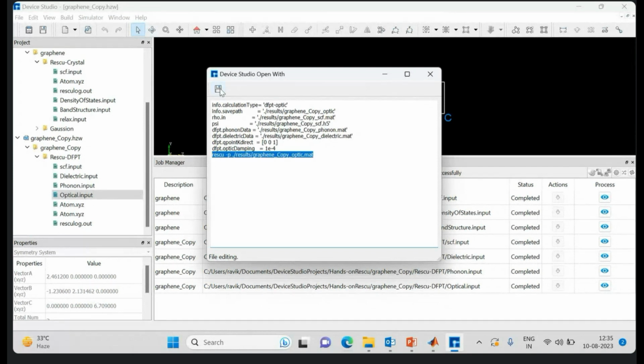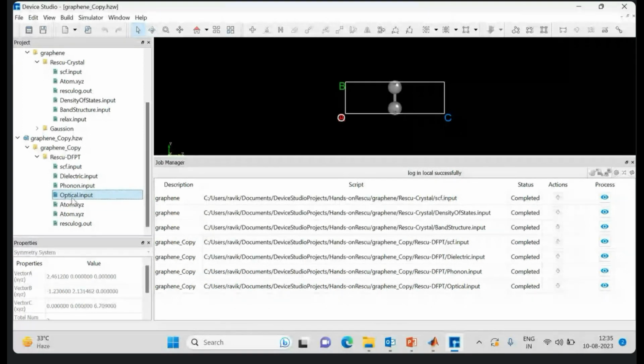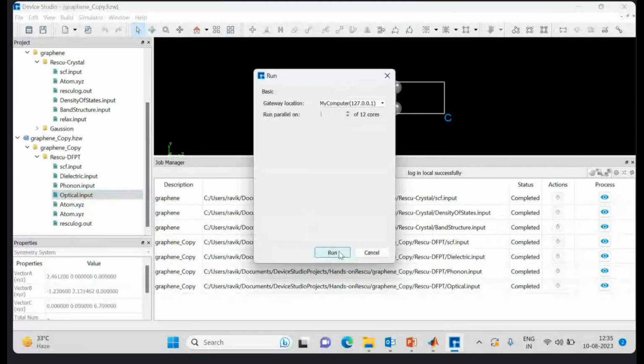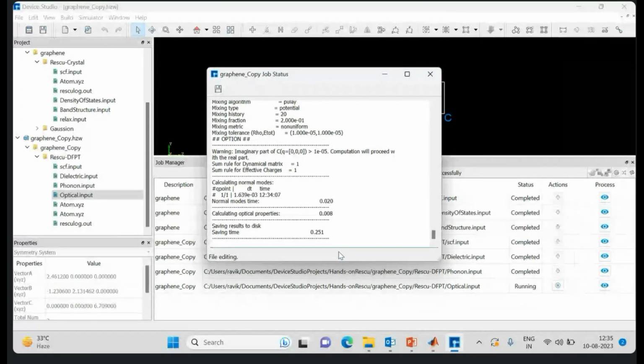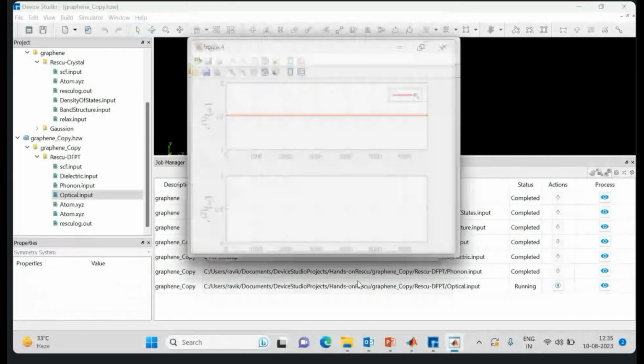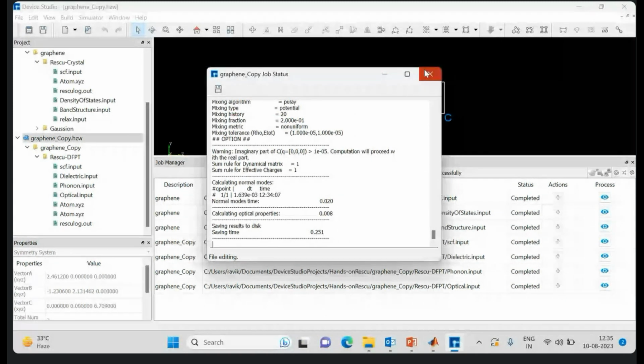Then you can select this save option so that the input file will be saved. Here you can see this file has been saved. And again you need to run this file. Here you can see the simulation is running. So once this simulation is finished, you will get the output file.